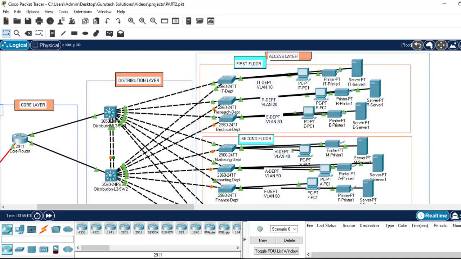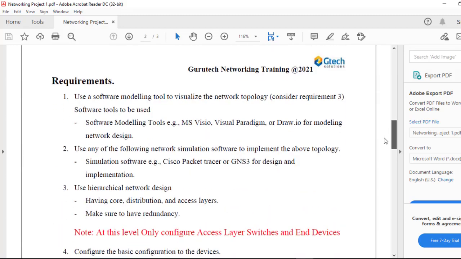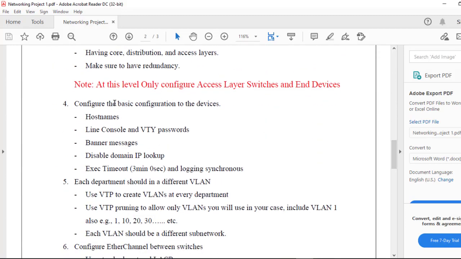Guys, today is part 3 of this project, and basically what we are going to do, as per the case study, is implement the following. We're going to do basic configuration of the devices. Remember, we've been told that we only do configuration at access layer switches and end devices, because we've only covered introduction to networking, subnetting and switching. So we will not go to routing. That's why the case study says we only configure access layer switches and end devices.